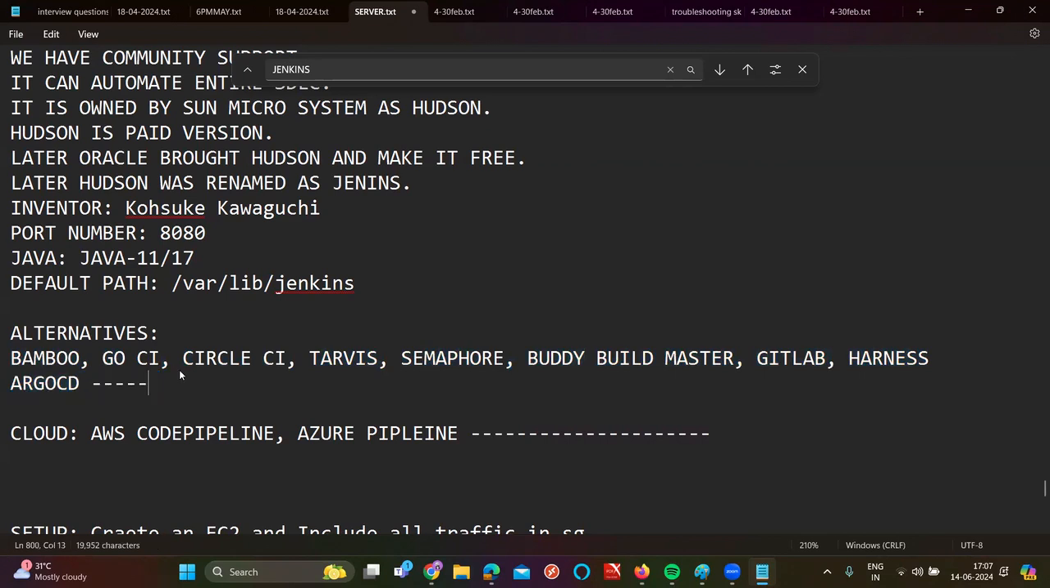But in cloud platforms also, we have alternative services for Jenkins. What are those? In AWS, we have AWS CodePipeline. In Azure, we have Azure Pipelines. In GCP also, we have GCP pipelines. Okay. So there are alternative tools as well as alternative services in the cloud.